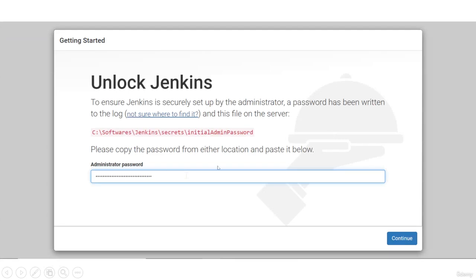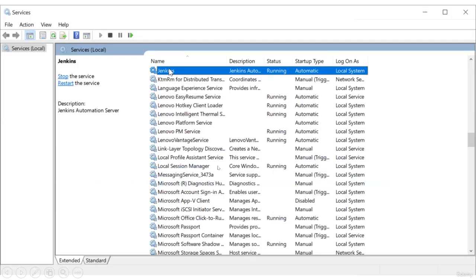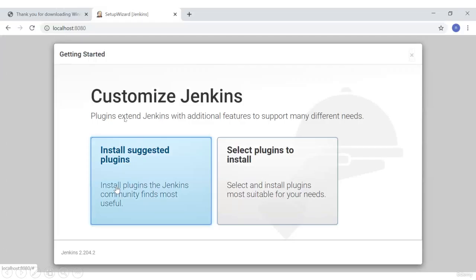and copy this password and paste it into the administrator password. And then it will suggest you to open the services and right click on Jenkins, stop or restart, and then again go to the browser, type localhost colon 8080 and click on install suggested plugins.